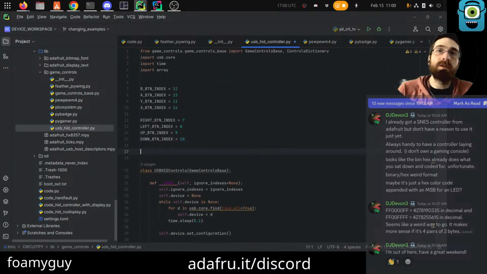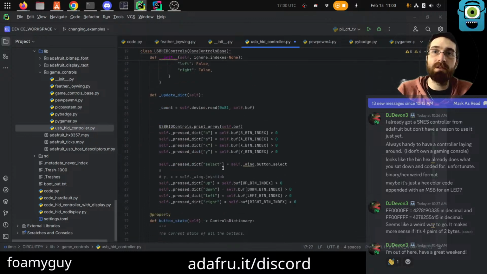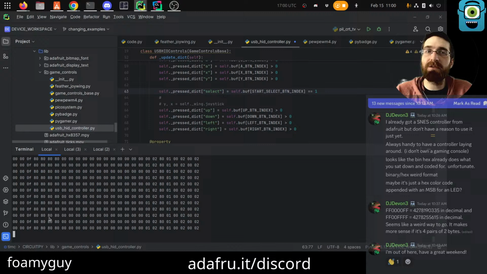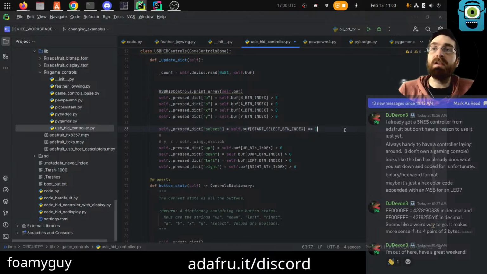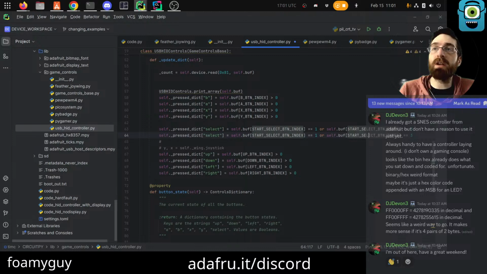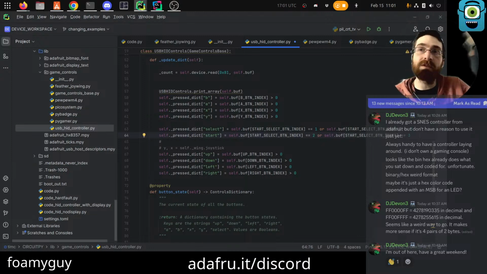So start, select, that's actually index 1. Self buff, start select index. If it is equal to 1, wait, but what if they're both pressed? Do we care that much? And it's 3. We could convert it to binary and then check the bits, but I don't think I'm going to do that. I guess we could say if it's equal to 1 or 3, then we know that select is pressed. If it's equal to 2 or 3, then we know that start is pressed. And if it's equal to 0, then neither are pressed.